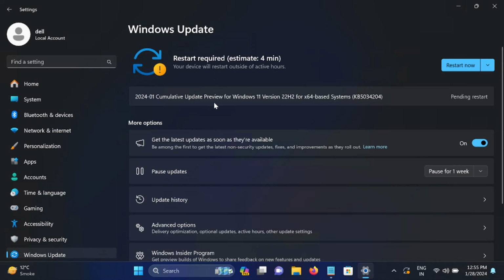In this video guys, we are going to stop or permanently disable the Windows 11 update. So steps will be same for Windows 10 as well. So let's start without wasting our time.